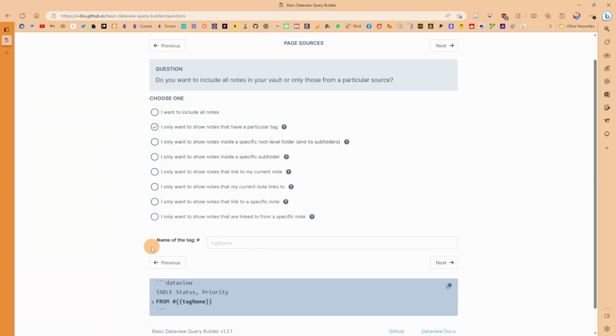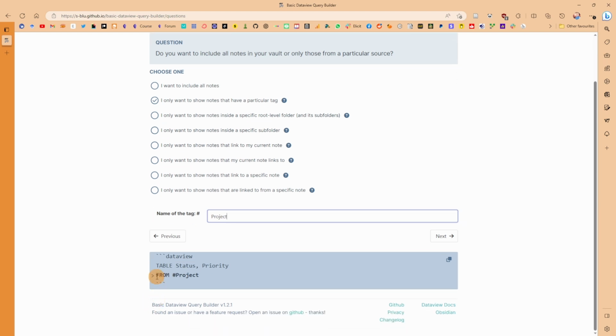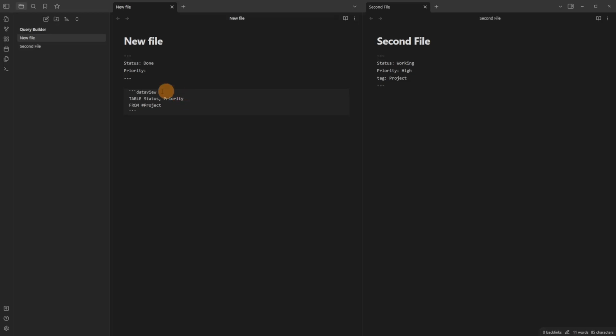So when I tick this, you can see it says name of the tag, and I name the tag. So let's look for all of the projects. And what it's done is added a line from what source, and then project. And so copy to clipboard. And now when I paste it into Obsidian, it's now going to only show projects.